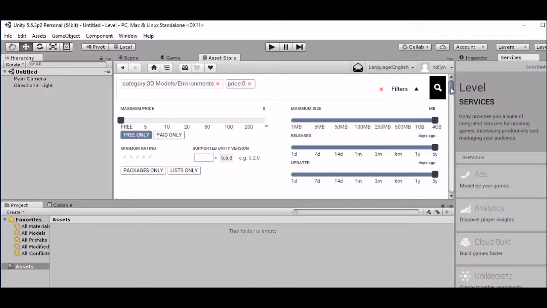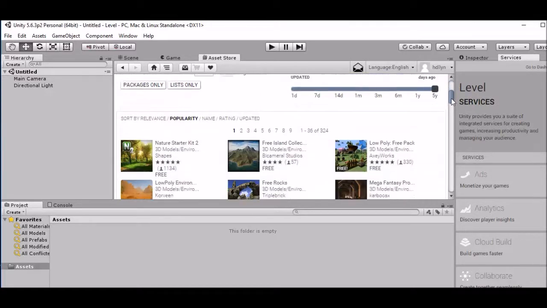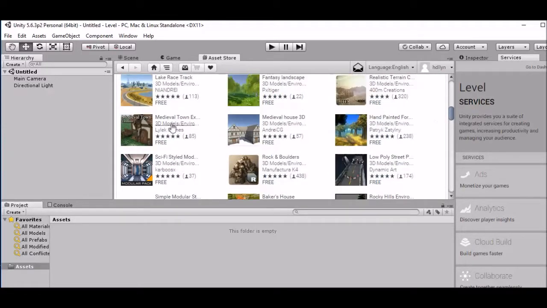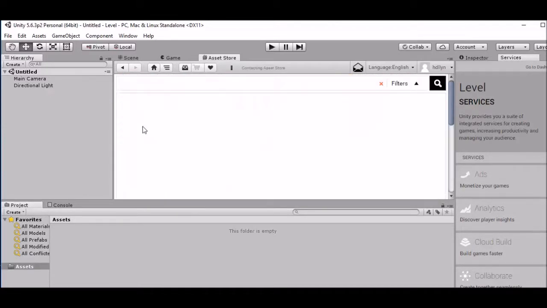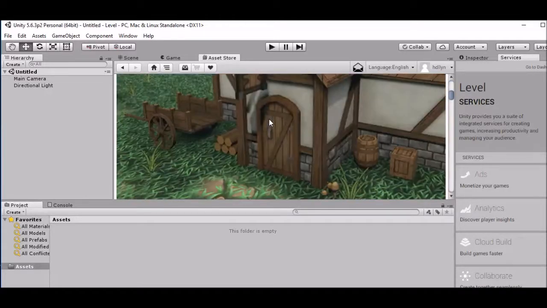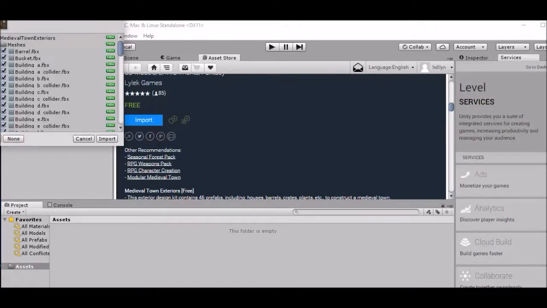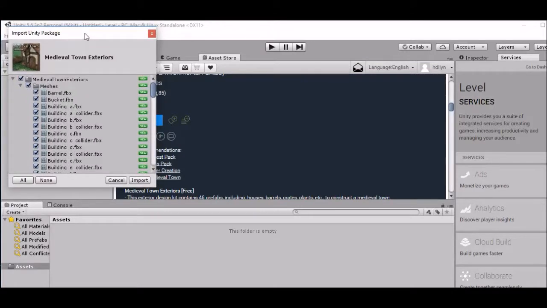So now we come down the slider, and what we're looking for is Medieval Town Exterior, so we're going to click on that. We're going to come on down and click Import. Now just click all the little accepts that are going to come up. Yes, you're going to say yes, yes, yes. And when this pops up, just click Import.